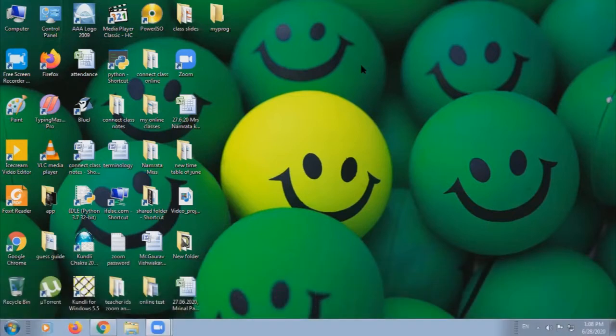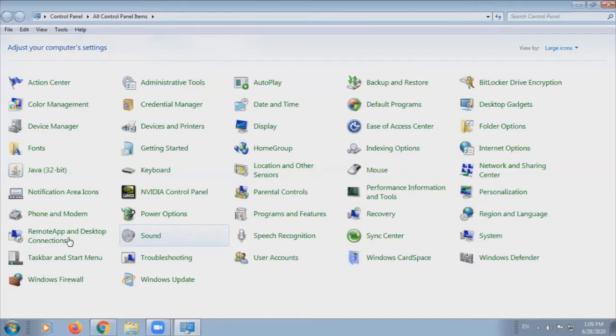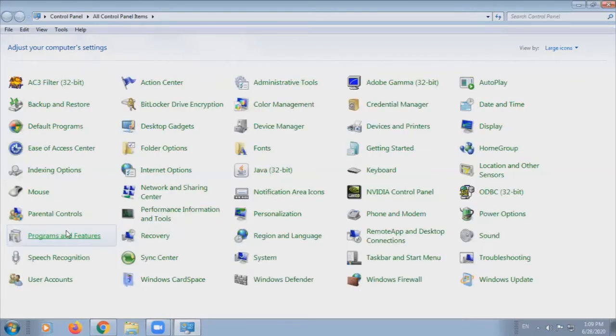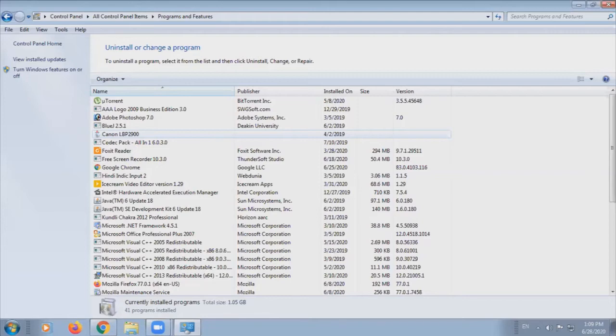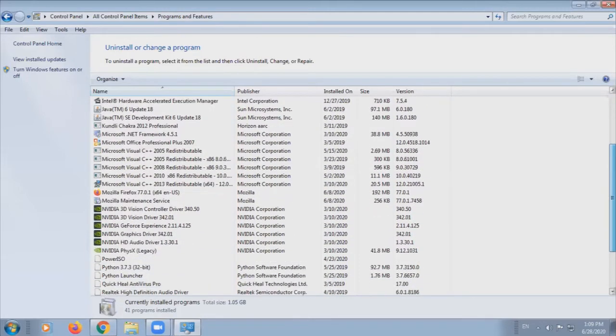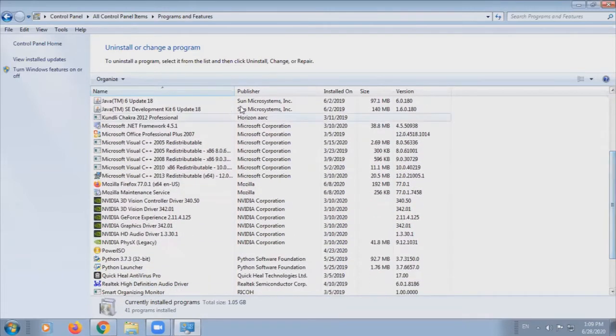So let us start with the tutorial. First of all, you have to check whether the JDK is installed in your PC or your laptop or not. For that, go to the start button, click on programs and features, and in the list of installed programs you can check whether the JDK is installed or not. Yes, the JDK is installed.